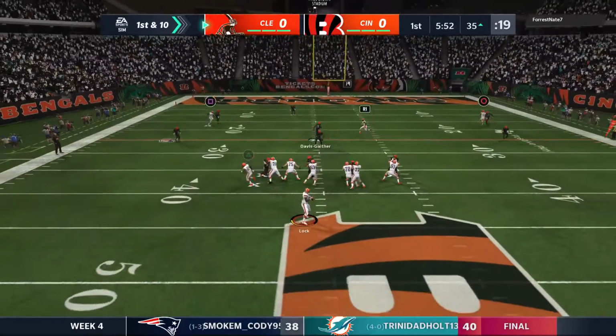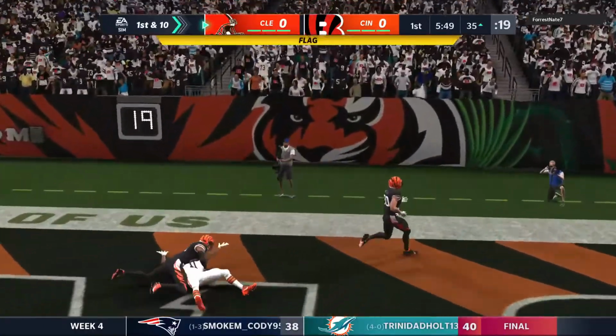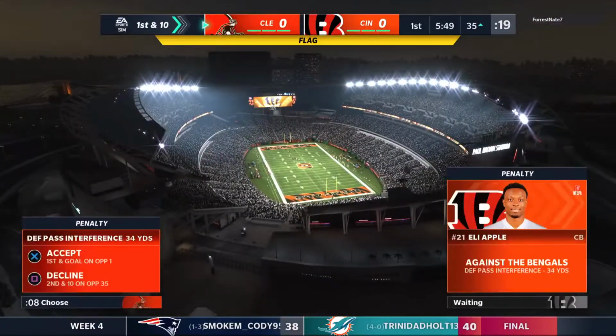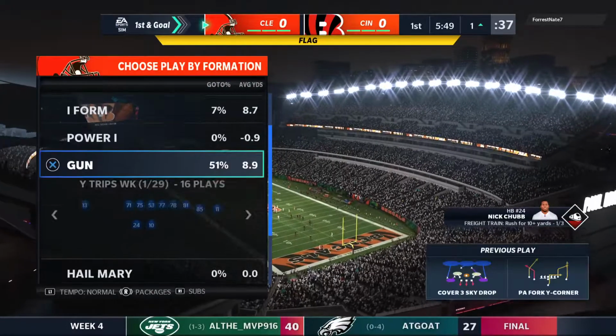Now a play fake, and here's Locke. He's going to let this go. Back of the end zone. And that's going to wind up incomplete. However, we do have a flag down. Let's check in with our referee.